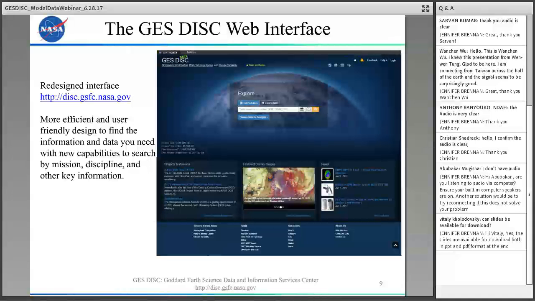The GES DISC has been working on redesigning its web interface, and I want to showcase that today, as this will be released to the public very soon. You can currently access it through a beta test mode that produces a more efficient and user-friendly design to help you get the documentation and data access capabilities that are available.